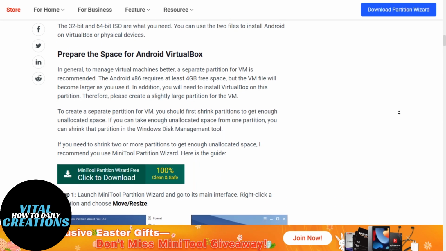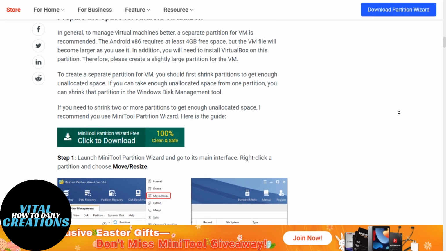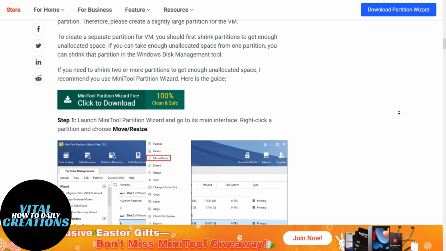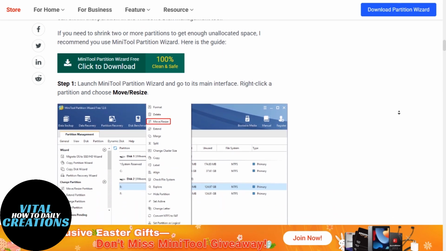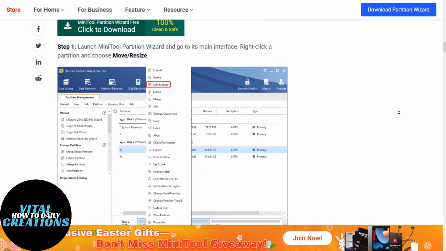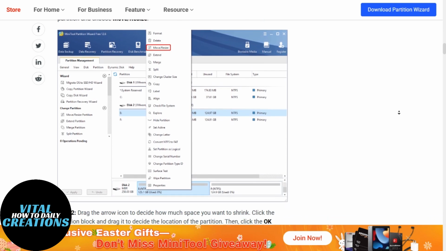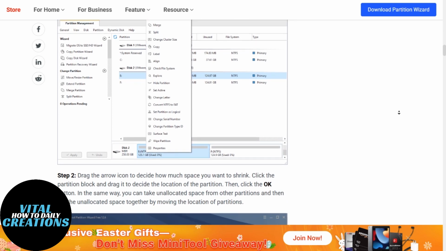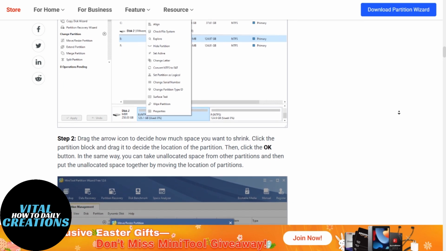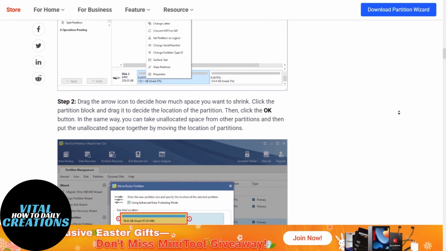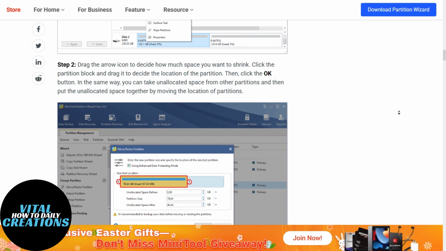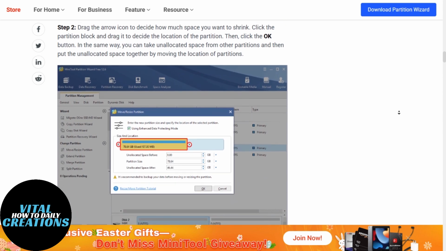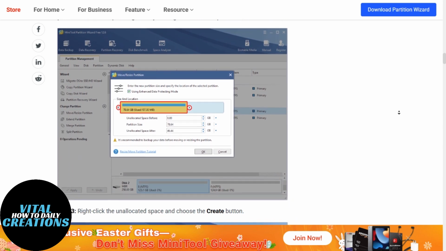Now, the steps to install Android on VirtualBox. Step 1: set up a new virtual machine in VirtualBox. Open VirtualBox and click New, and then name it. After naming, set the type to Linux and then a version of Linux, 2.6, 3.x, 4.x 64-bit, or 32-bit if you're using a 32-bit ISO. Allocate at least 2 GB of RAM for smooth performance.